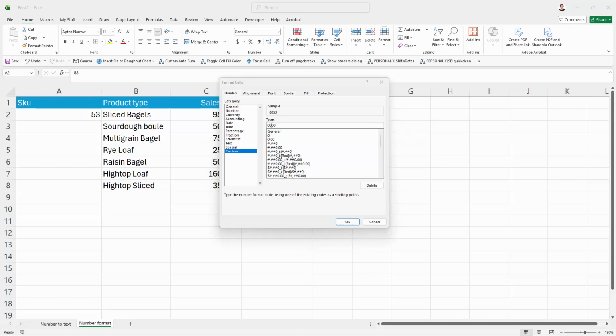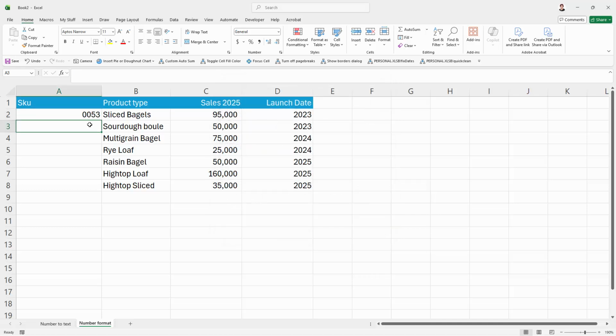So the way that these 4 zeros are going to work is that they're going to pad anything that I put into this cell here out to 4 digits, and if there's nothing in front of the number, then they're going to be zeros padding it. So let's just click OK. If I type the number 0001 here and copy this format down, you can see that it's going to get 3 zeros out the front.